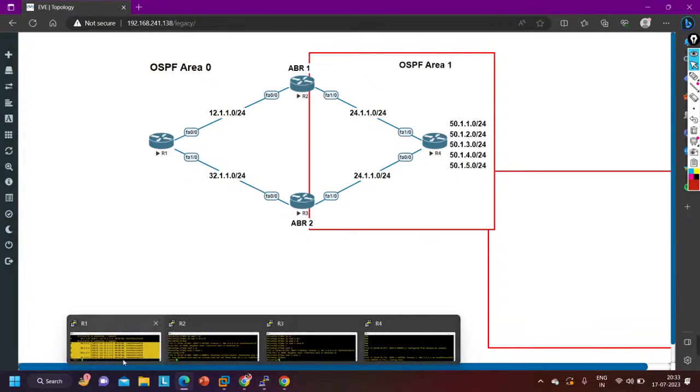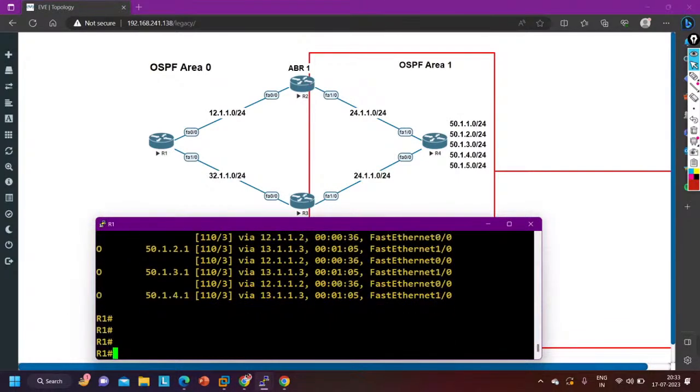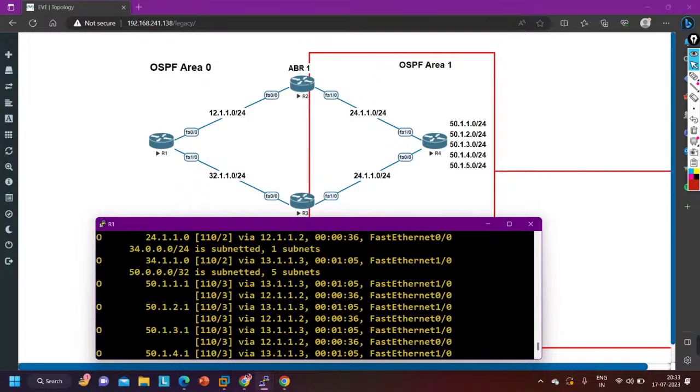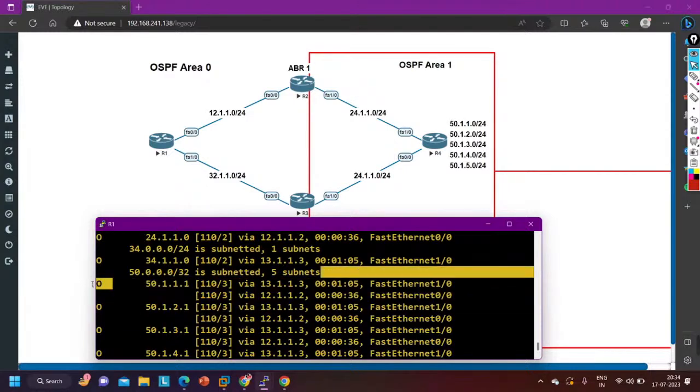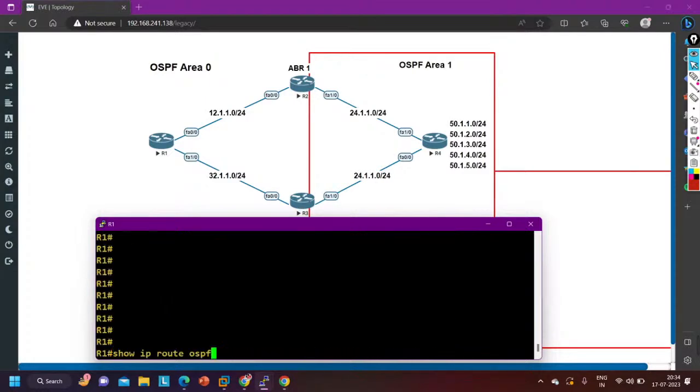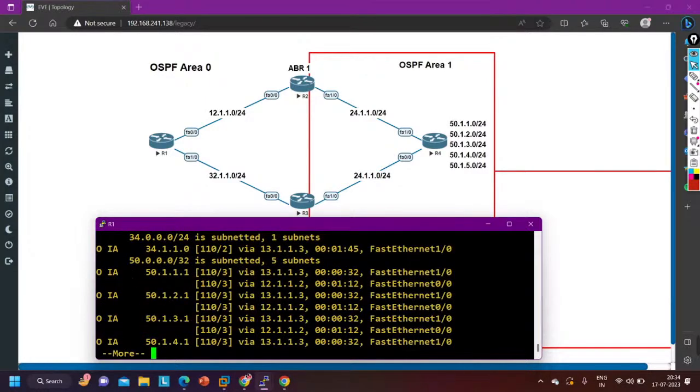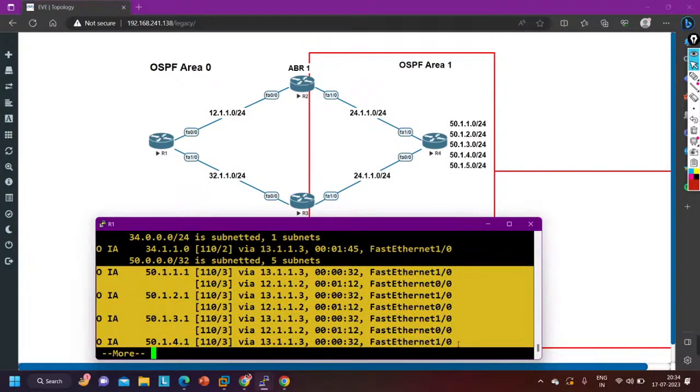Okay, so now if you check the routing table of router 1, guys, again. Earlier you can see router 1 had installed all these prefixes with the symbol O, right? And now again I will check the routing table. This time it has installed them with O IA, inter-area prefixes. This time these are inter-area prefixes. Earlier they were intra-area prefixes. And the cost from both sides is the same.